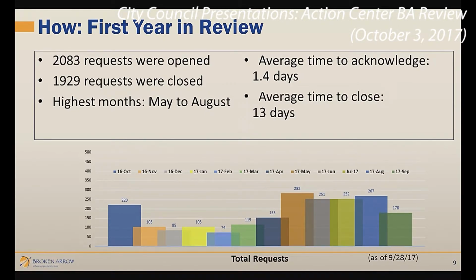So we've gotten over 2,000 as of last week. This is just on the tool. We still get phone calls, so that doesn't include anything not on the app. And we've closed over 1,900.